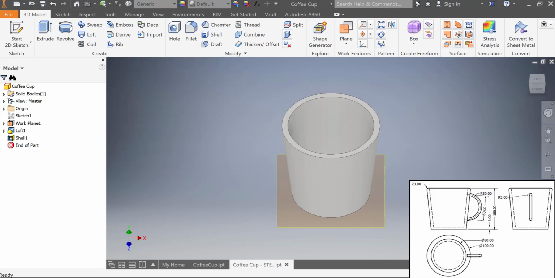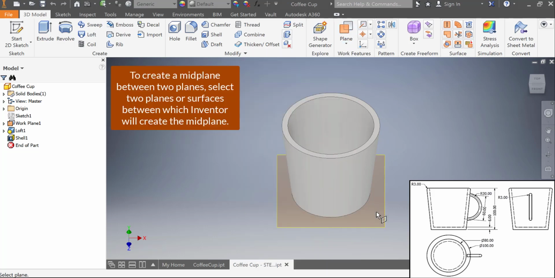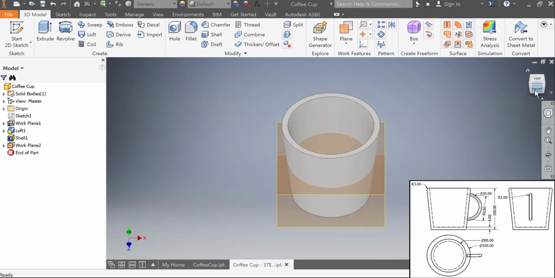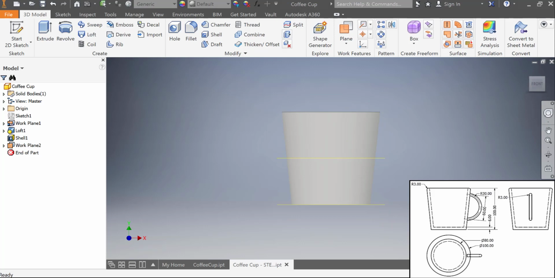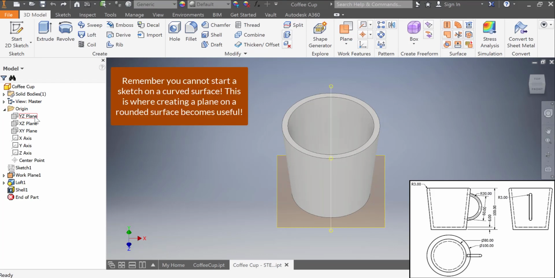Although we don't need to use it here, Inventor has a simple way of creating a plane midway between two planes. To do this, open the plane drop-down and select Midplane between two planes. Then you can select two existing planes or surfaces and a plane will be created midway. Let's delete that and we can now look at how to create a plane on a rounded surface.